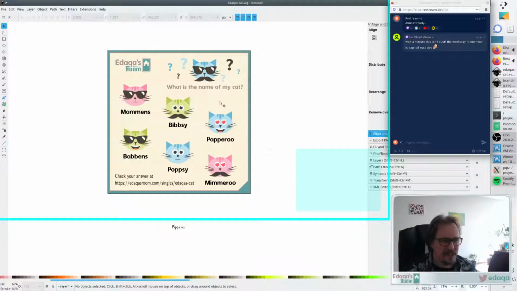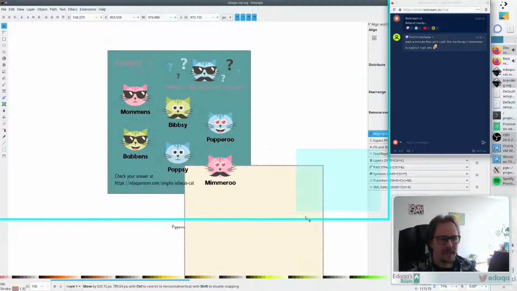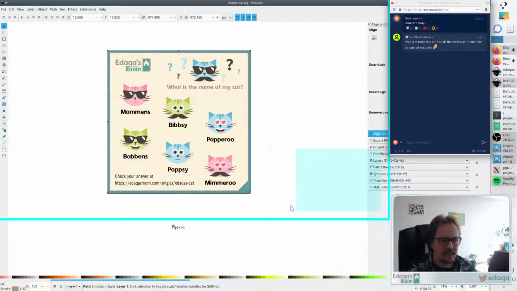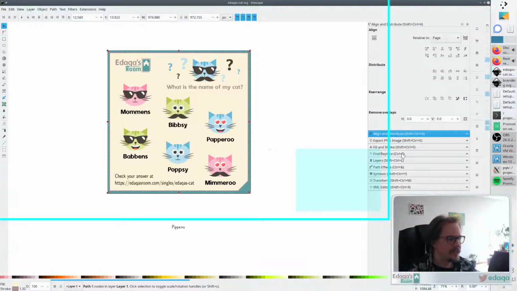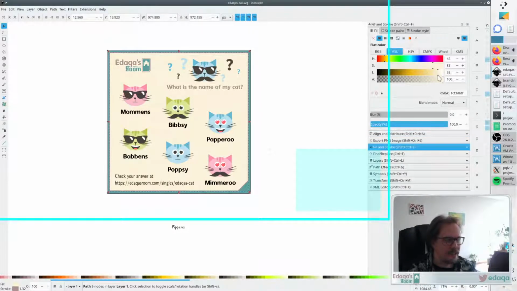I think this color's still a bit too much. Fill and stroke. It's got to be a little bit less saturated still. Now that I have the border, I can make this a lot less saturated. And you get that subtle touch, and that should be enough.